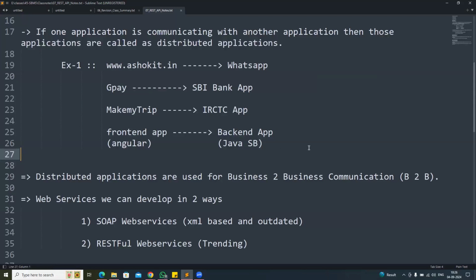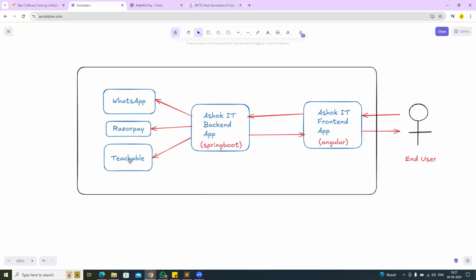The main purpose of these distributed applications is business to business communication, B2B. WhatsApp is doing business. Teachable is doing business. Ashok IT is doing business. Razorpay is doing business. For my business, I want their services. I want to send messages to the people, so the WhatsApp platform is available.